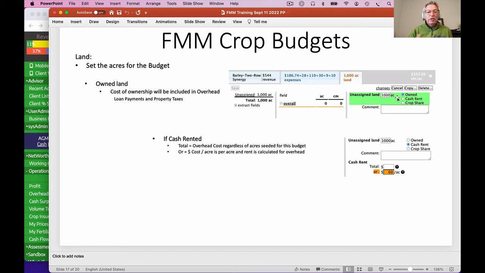The land tab is going to tell the budget how many acres to spread this over. If it's owned, it's pretty straightforward. The cost of ownership is just going to be included in the overhead, such as loan payments and property taxes. If you click on cash rent, then we need to put in what the dollars per acre is, or the total box would be for when you rent so many acres and you're paying that whether a little bit of it is seeded or not. It is a cost of being able to rent that land.